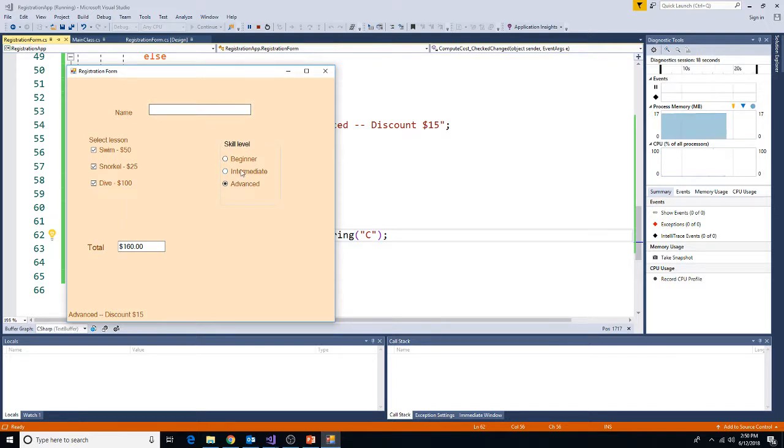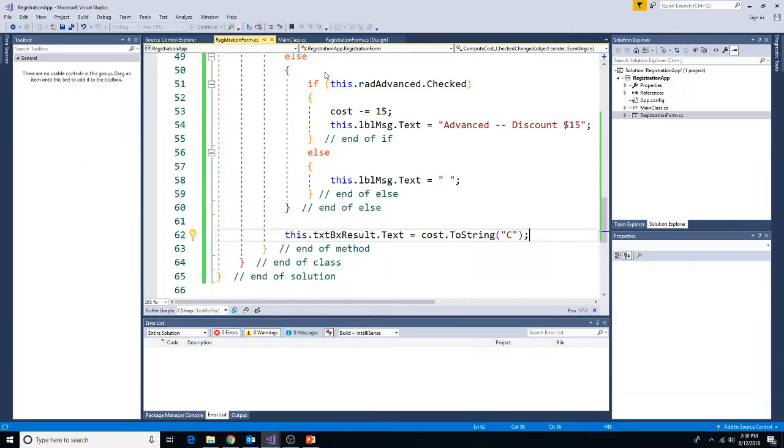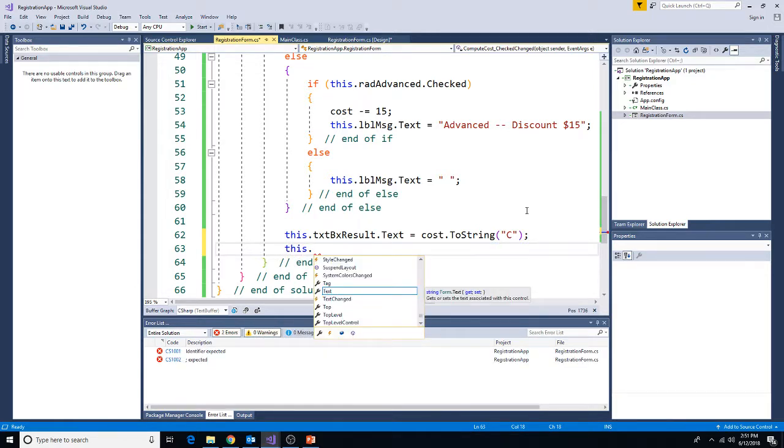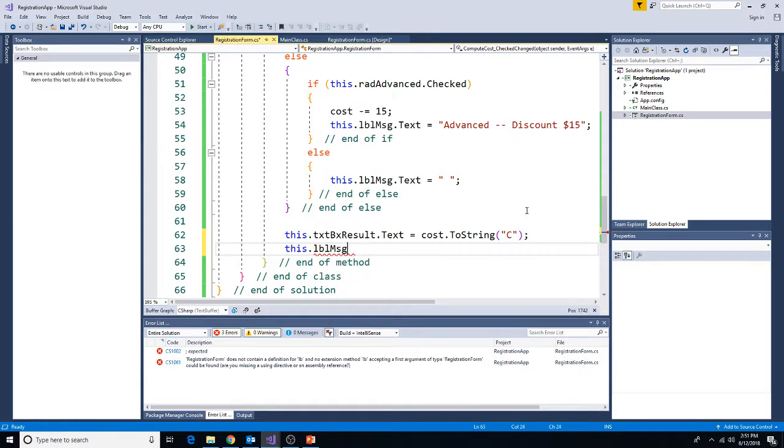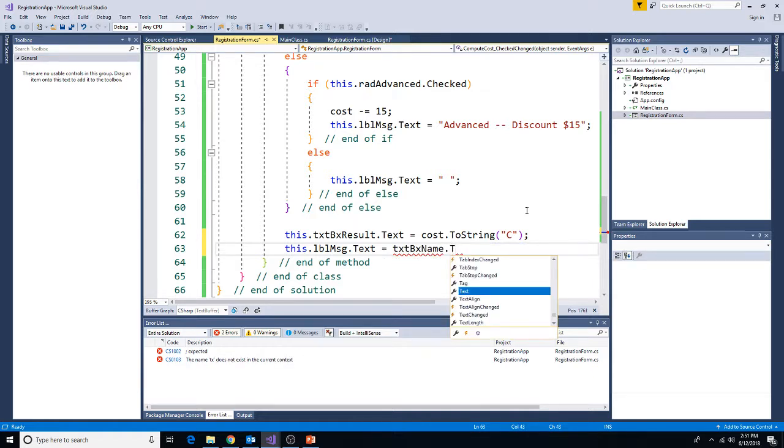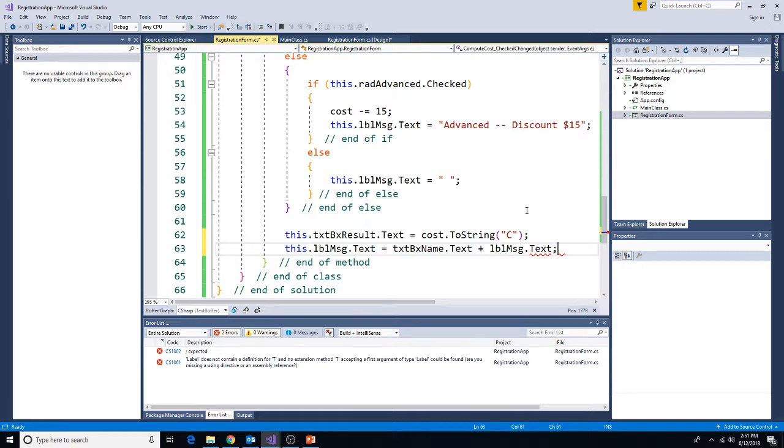I think we still need to put something in about their name. So let's do that. In our text box result, we've got our cost, but in our label message, I think we could add their name. Let's say that we want to take the label message text and we want to reload it completely, and we're going to set it equal to that text box names text property plus whatever the label message text property is when this command starts. Will that work? Let's try it.